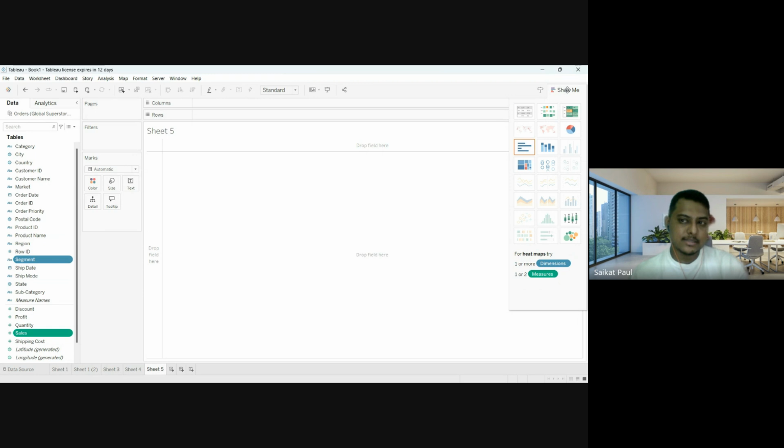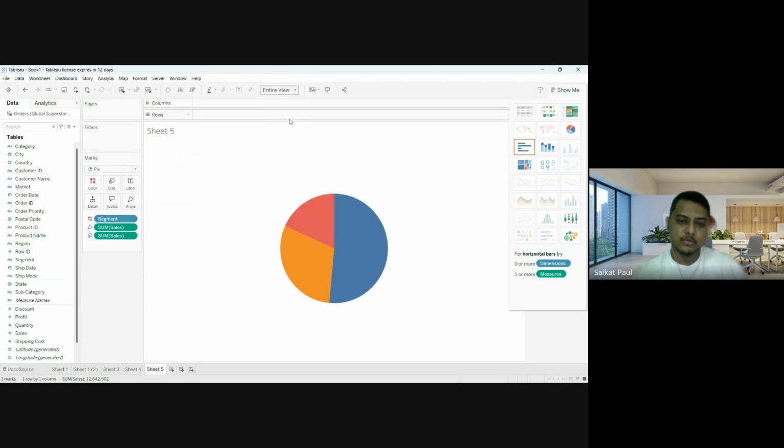On the right hand side in the Show Me column, you can see there's one pie chart, right? It is a suggested chart based on your dimensions and measures that Tableau gives you automatically. And there's another option, the view option. This is a standard view. Make it entire view.